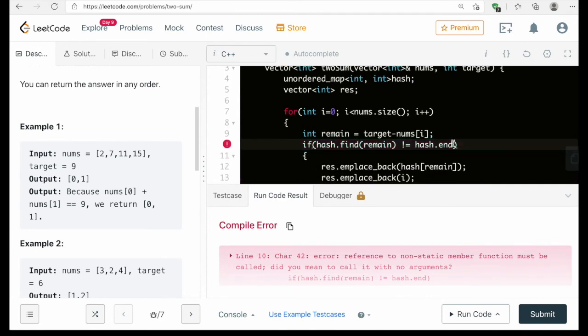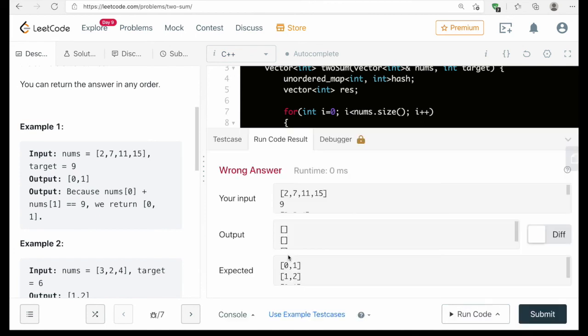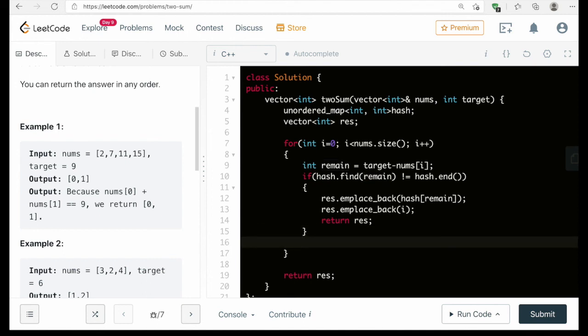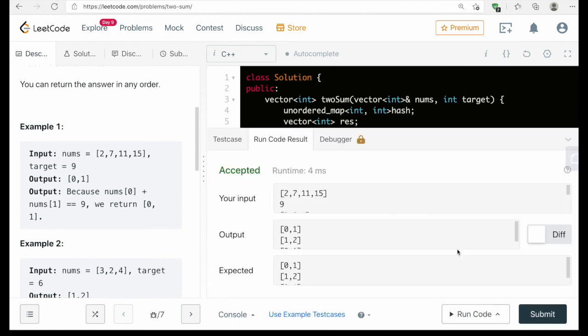It doesn't seem to be working. The condition is hash.find(remain) not equal to hash.end(). Okay, sorry, we are not saving the current thing. If we don't find it, then we have to save the current element. We are saving the current element and the index of that element. Now I think it should work. Yeah, it's successful.